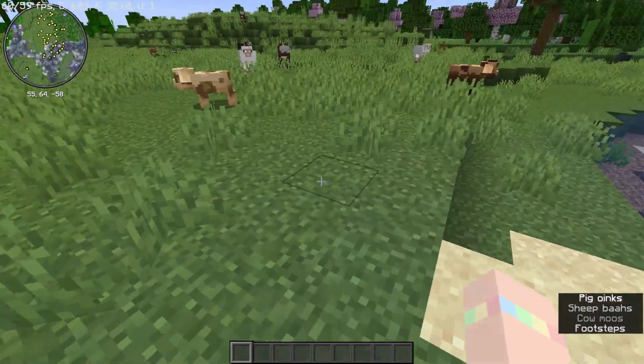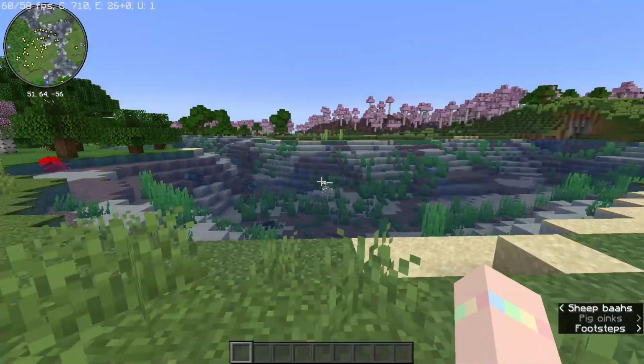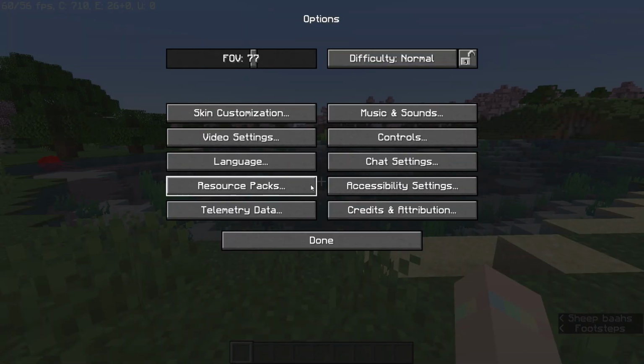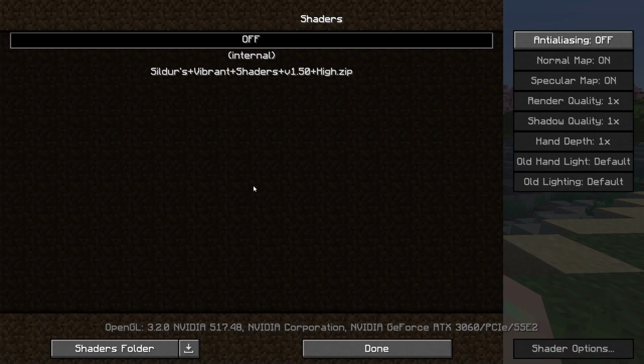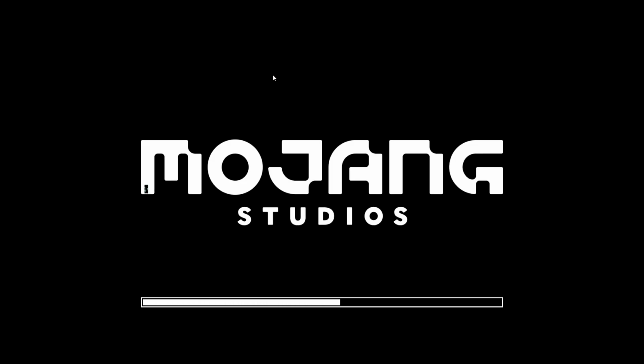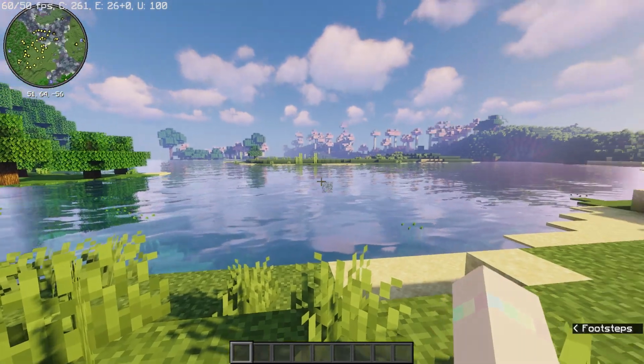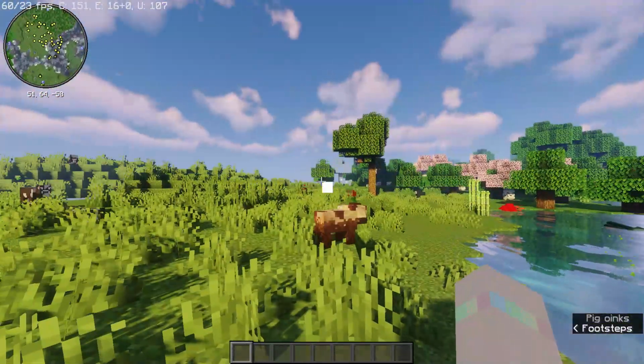Now for the mods, they are already installed as soon as you load up the game. But for the shaders, you need to go to Options, Video Settings, Shaders. Click on the shader. It will take a second. Then hit Done. And then there we go. We now have the shader installed.